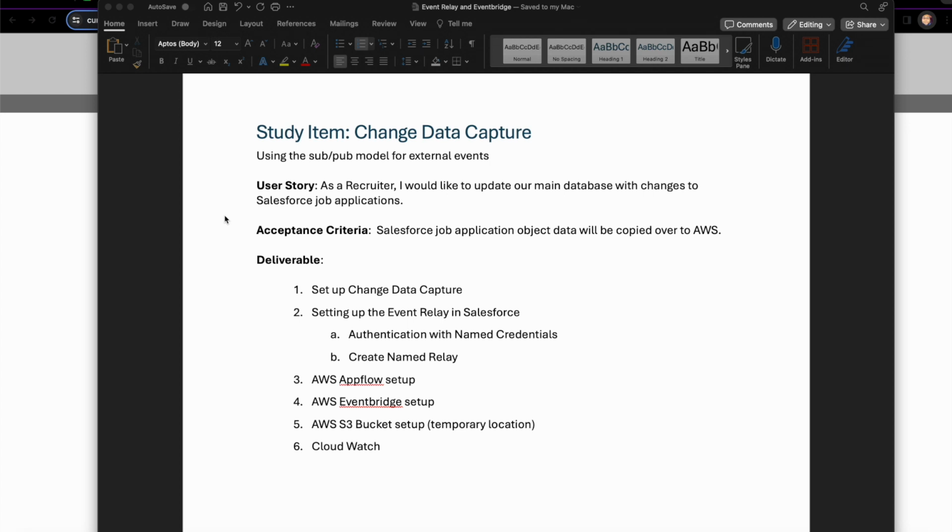What we're doing today is taking that same data and posting it over to AWS. Just like I did with the platform events, where I had them sync with an AWS DynamoDB database using external objects, this time I'm using change data capture, that publish-subscribe model, to sync data between Salesforce and AWS. In this case, I use an S3 bucket.